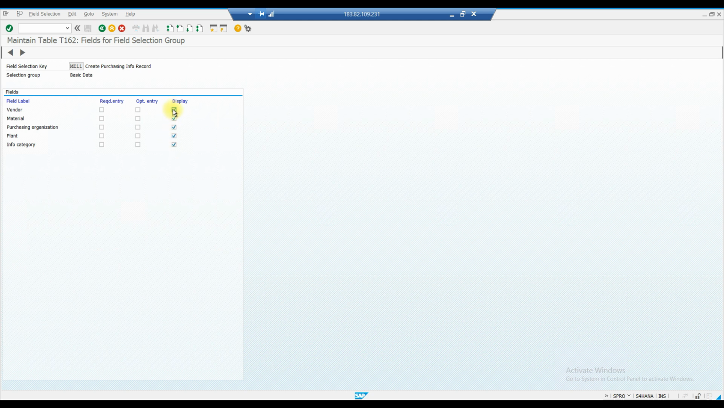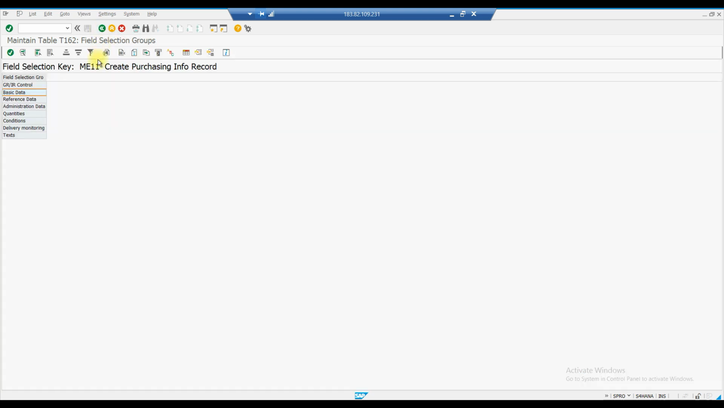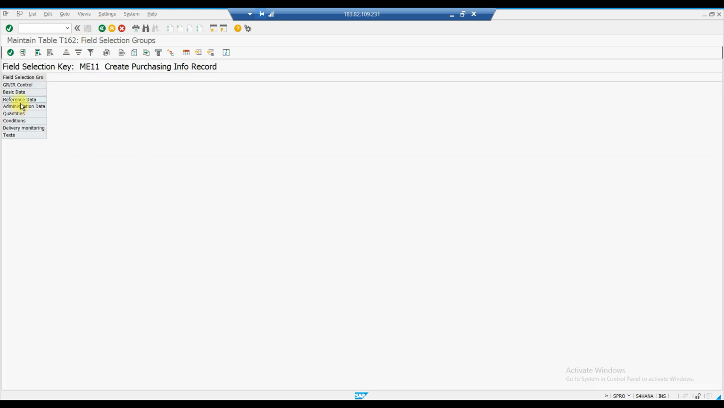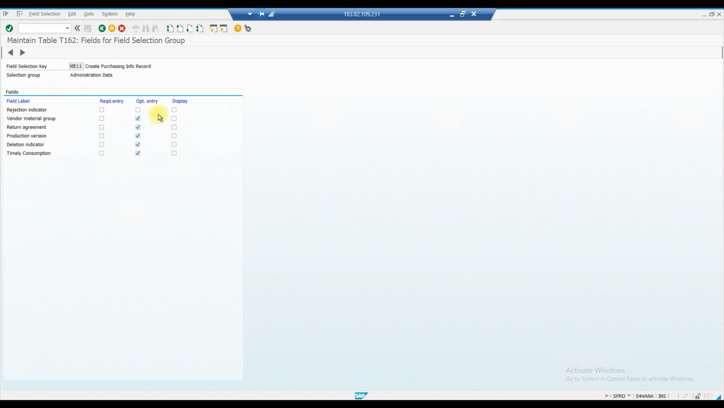Okay, so when we go inside the ME11 screen, I will show you what this means, why this is showing as display. You cannot change anything. Next, if you go to reference data, here you can see request for quotation. These are optional entries. I believe all of those will be optional entries only, so there will be no mandatory entries. Everything is under optional.